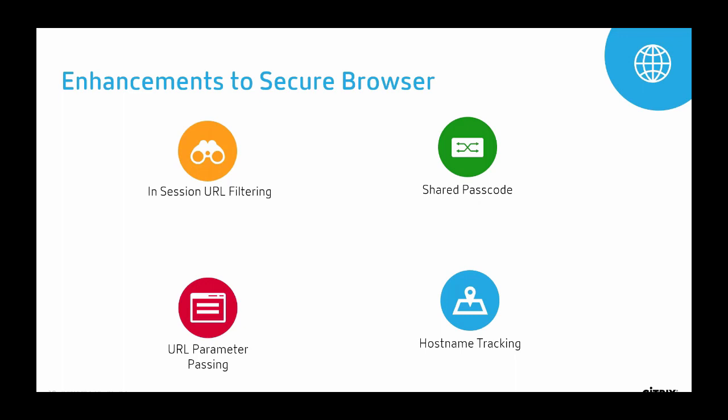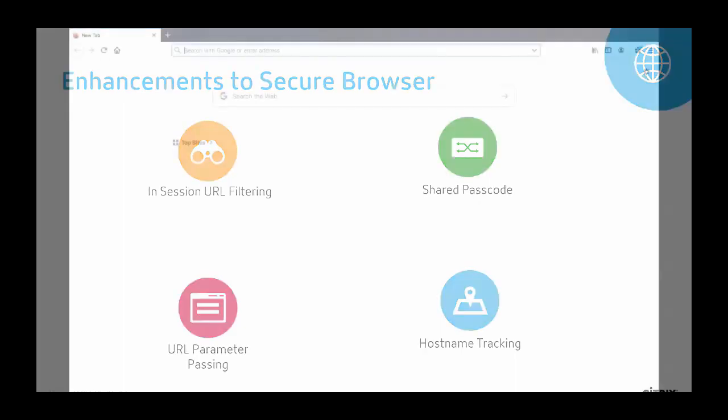One of the key things is in-session URL filtering, which I have a quick video for. Shared passcode, URL perimeter passing, and then hostname tracking, which I can show in the next couple slides. Next slide. So this is a video. Hopefully this plays pretty seamlessly on your side.